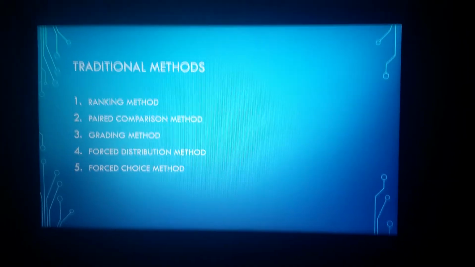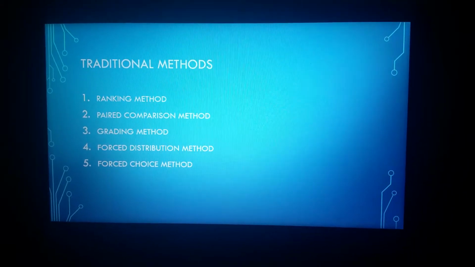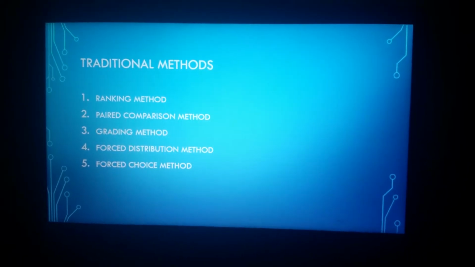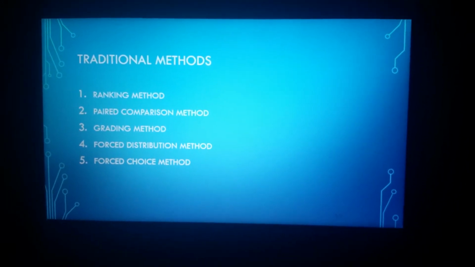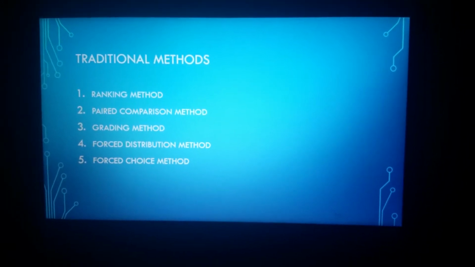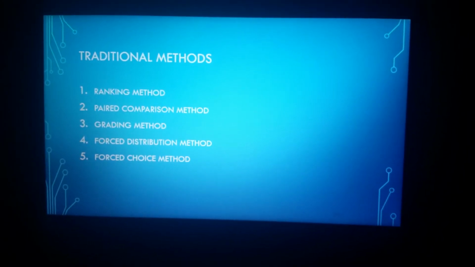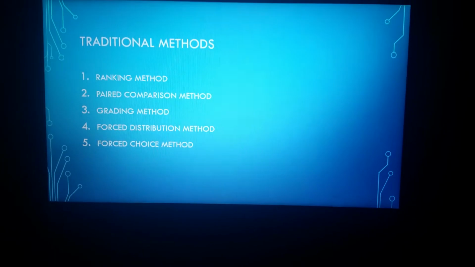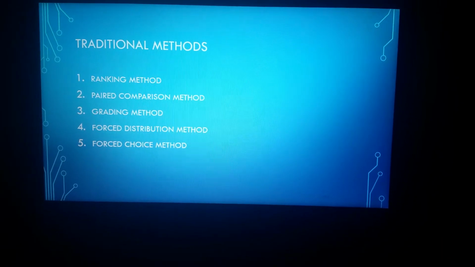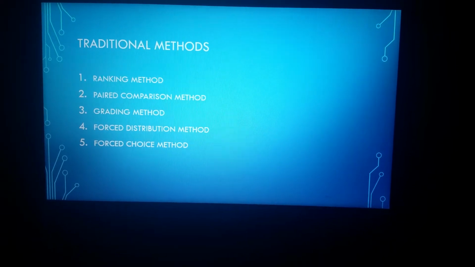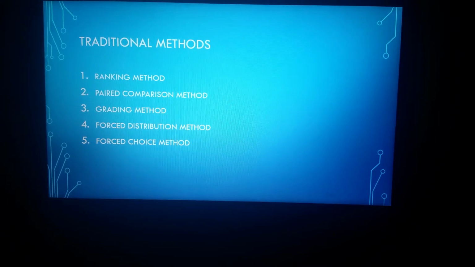Next we have the grading method. In this method, certain categories of worth or grades are established and carefully defined, and the employees under the various categories or various job levels are evaluated based on the grades. For example, to compare the performance of an employee, grades such as outstanding performance, satisfactory performance, and unsatisfactory performance may be given, and the employee's performance is compared with these grades.